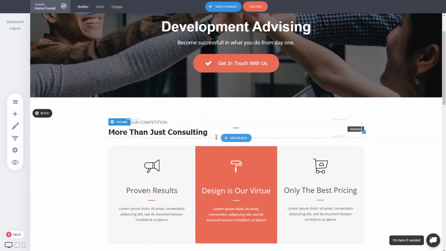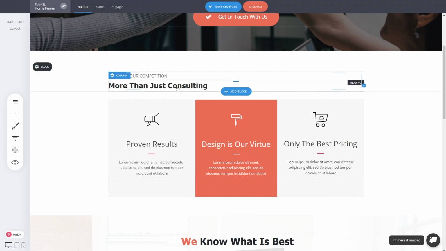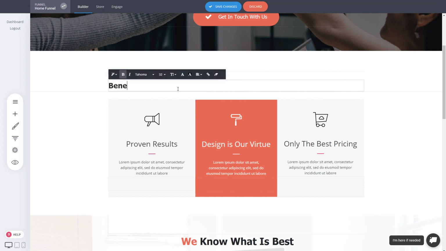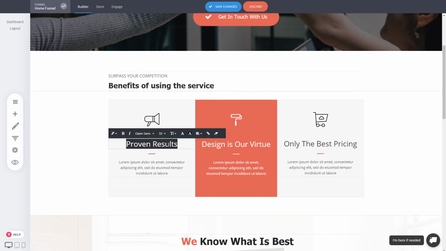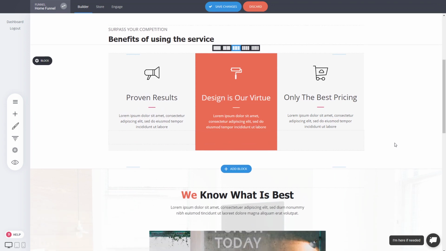Here we have some kind of services that you can edit as well. So if you don't want it to be services, maybe benefits, you can just change the text to benefits of using the service, and name the benefit, whatever the benefit is, maybe great marketing or something like that, whatever the service is and the business is.